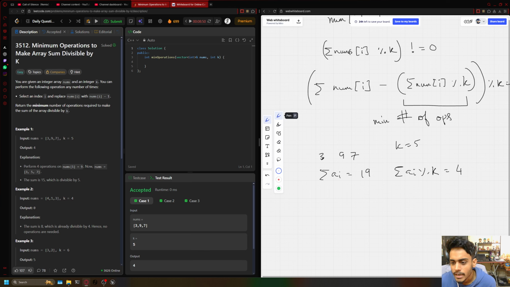Let's say I subtract from 3. So 3 will become -1, then 9, then 7. Now if I look at it, this will become 15, right? Similarly, if I take this 4 and subtract it from 9, this will become 3 5 7. Now this also is 15, right? Similarly, if I subtract 4 from 7, this will become 3 9 and 3. Now this also is 15. In all of these cases I'm getting the same sum, and all of the sums are divisible by k, right?